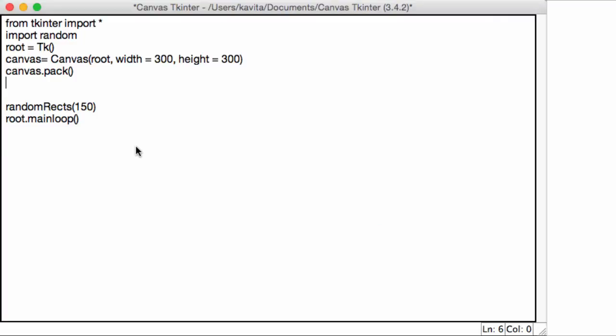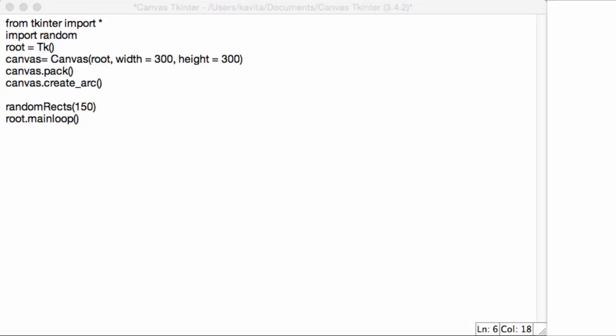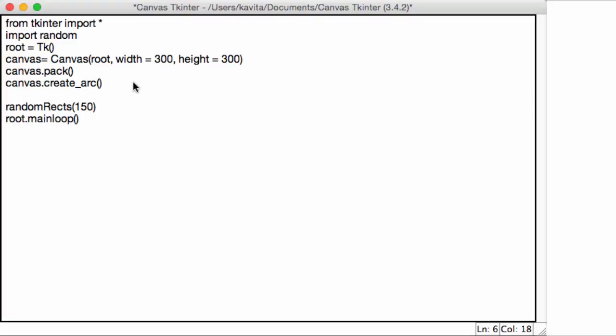Again, I'm not too good at explaining what's going on over here, but an arc is basically a curved line, right? So to create an arc, all you have to do is say canvas.createArc, and then you specify how you want to create this. The way arc works is, well, actually, let's go ahead and create some, and then I'll explain what's happening. So, let's go ahead and create a few arcs.